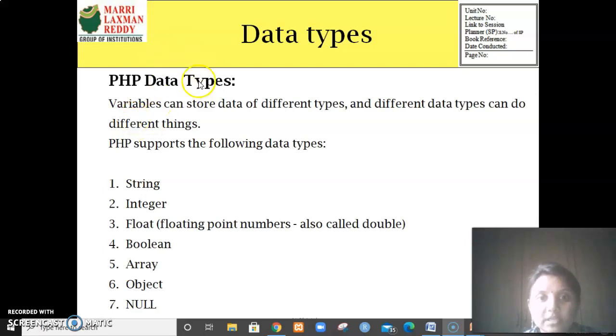So PHP data types. Variables can store data of different types, and different data types can do different things. So what are the data types that PHP supports? Strings, integers, float, boolean, array, object, null. So let us see what all these are and how they work.